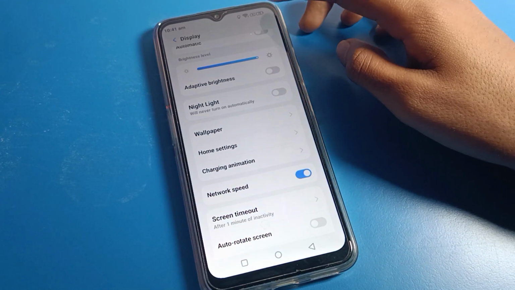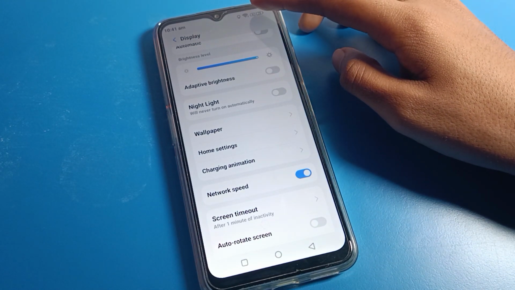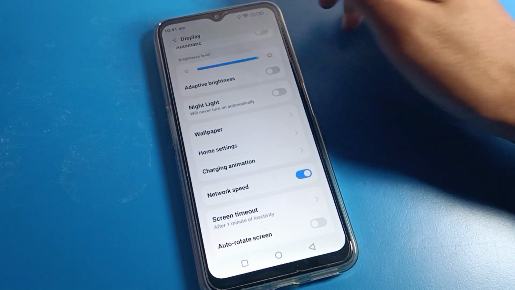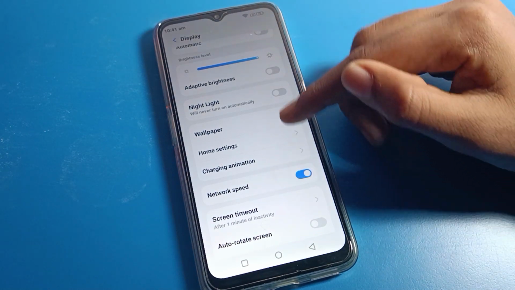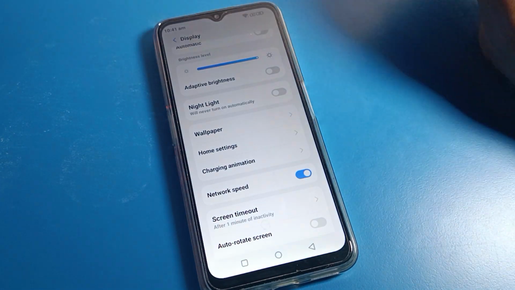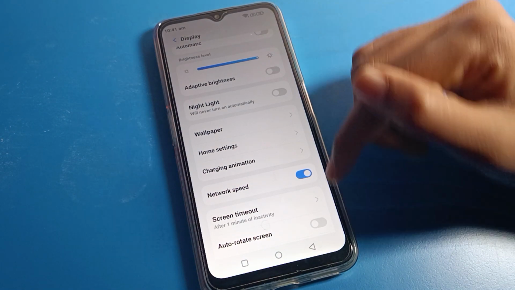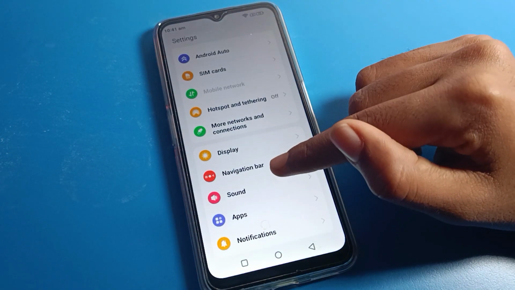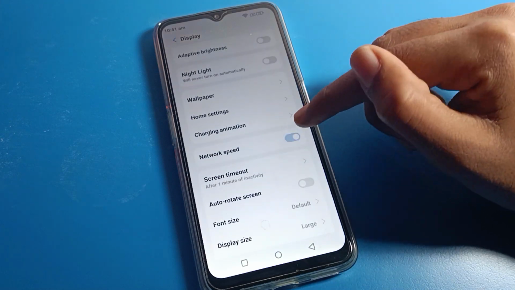Now you can see Wi-Fi. I think my Wi-Fi speed is very slow, that's why the speed is not showing. So when you turn it on, you can see your network speed on the status bar of your Motorola phone. Like that, we can turn network speed on and off on a Motorola phone from here.